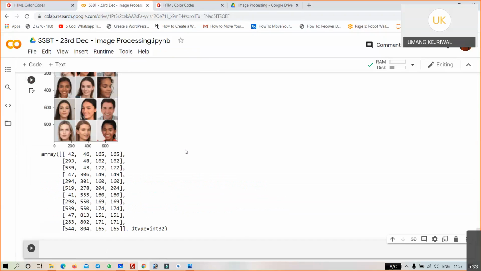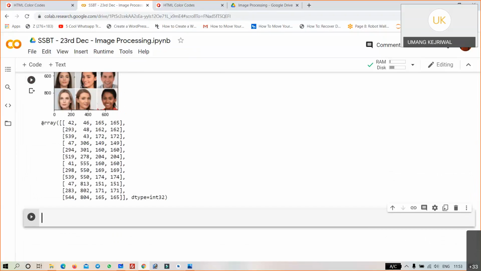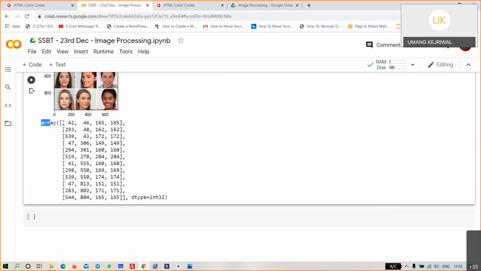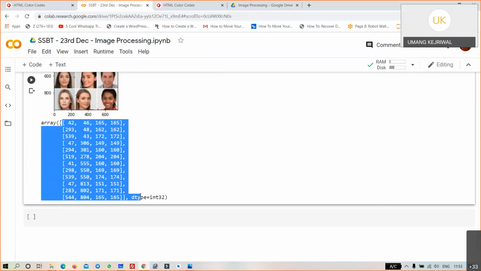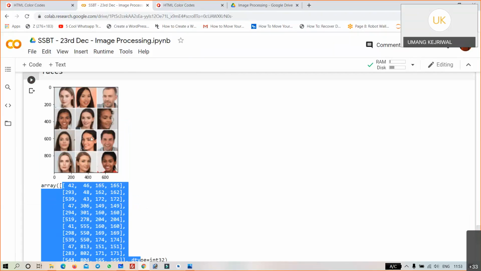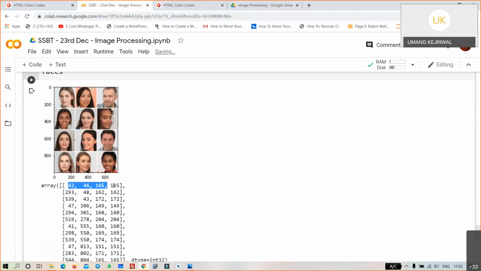Okay, so you can see that I am getting an array with 16 elements. 1, 2, 3, 4, 5, 6, not 16, 12. 7, 8, 9, 10, 11, 12. So why did we get 12? Because there are a total of 12 faces. You can see, it has detected 12 faces. Now what are these 4 values here? I'm going to explain what these 4 values are.